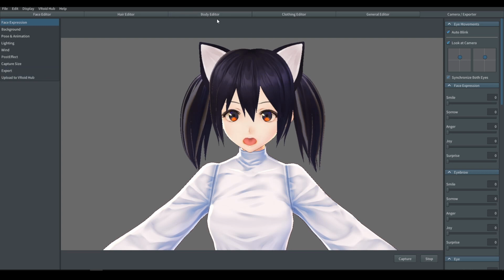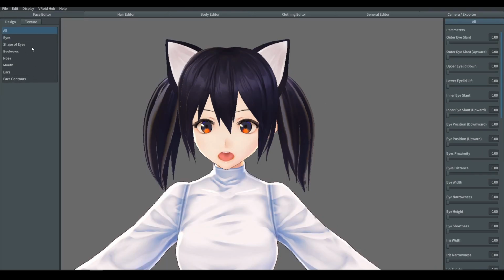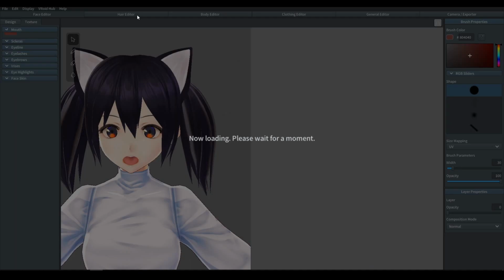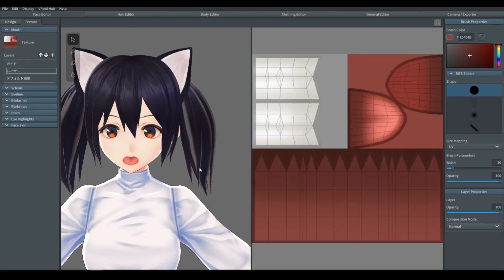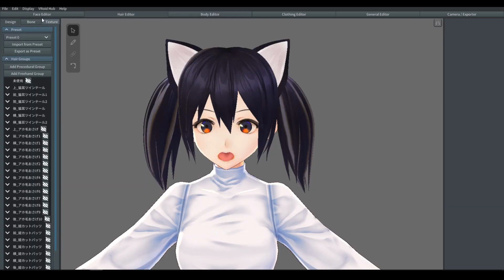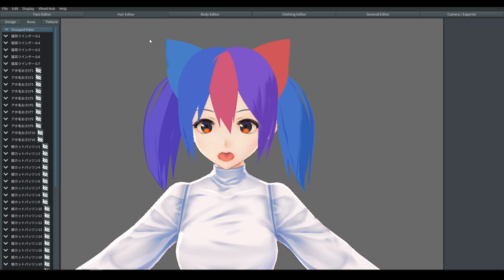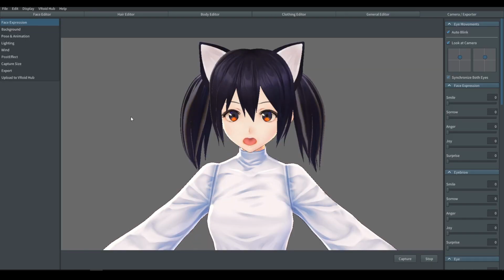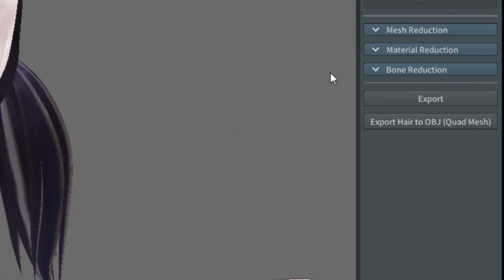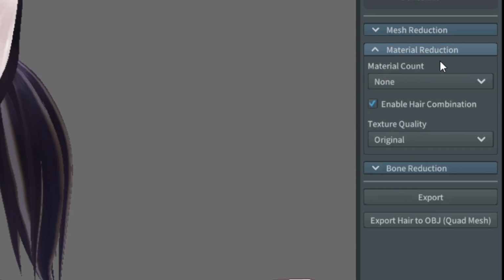So what we'll do is usually you'll go through and make your model. You'll adjust the eyes, put textures in, do the hair, paint on the hairs, texture the hair. Then you'd go into the hair editor and put bones in the hair so it moves when you're moving. You do the body, clothing, all that, and then you would go to export it. Go into camera/exporter, go under export, go under the material reduction, and remove enable hair combination. Make sure that's unchecked because that will mess with your stuff.